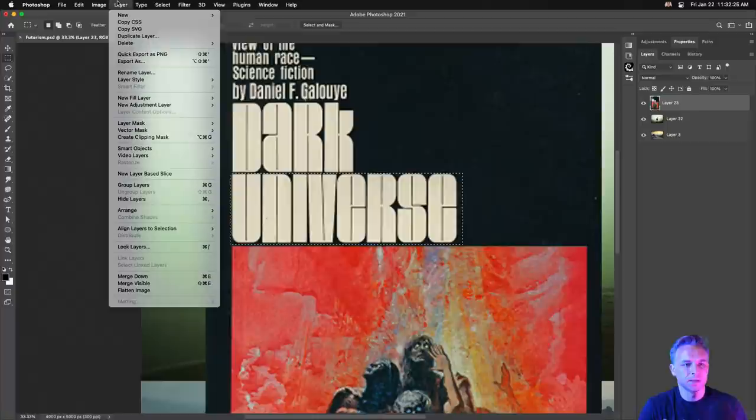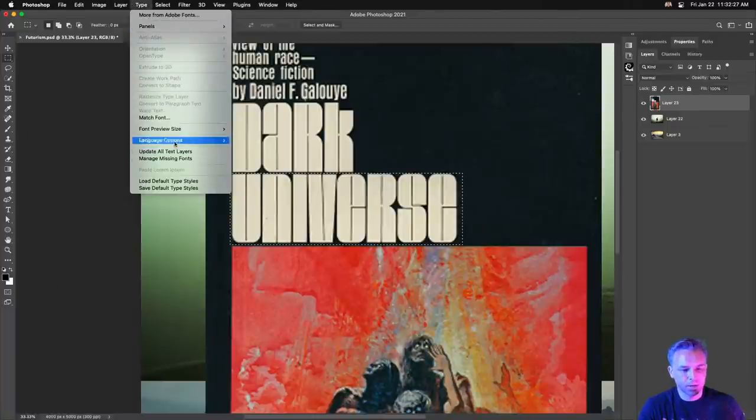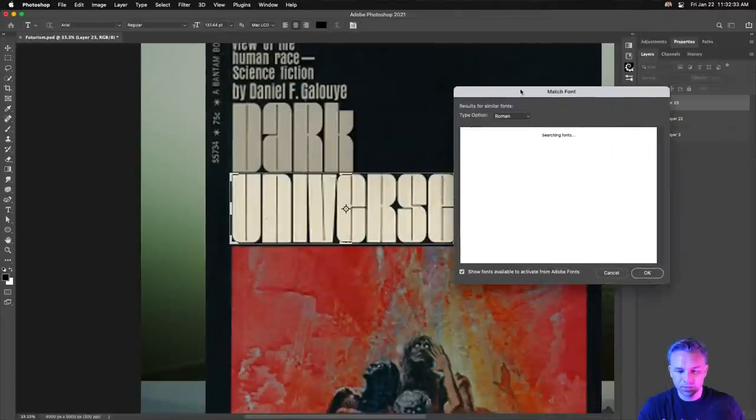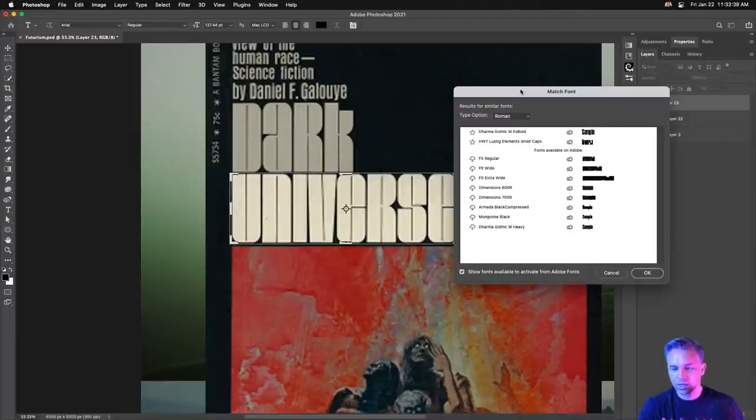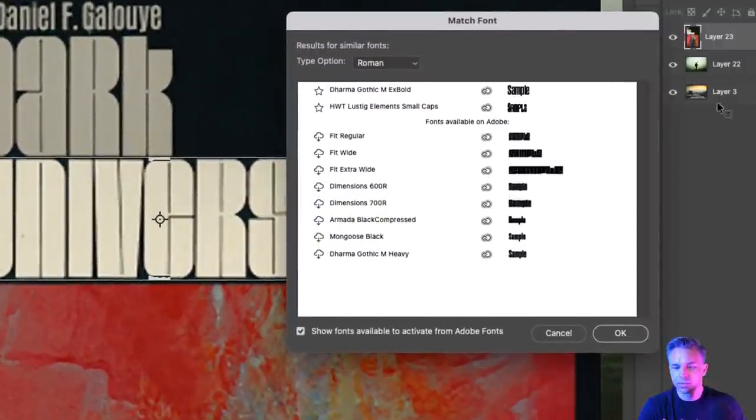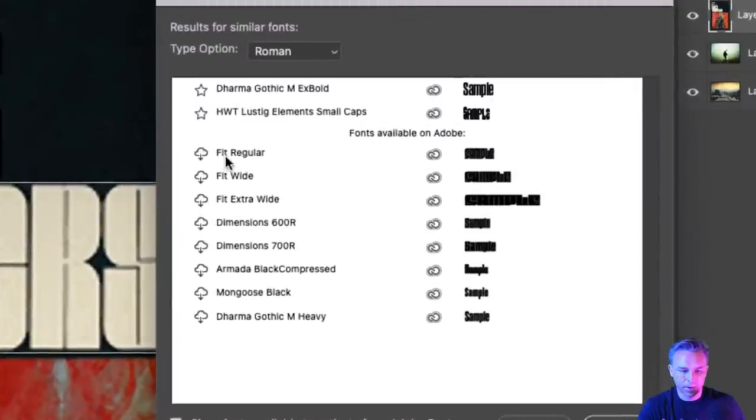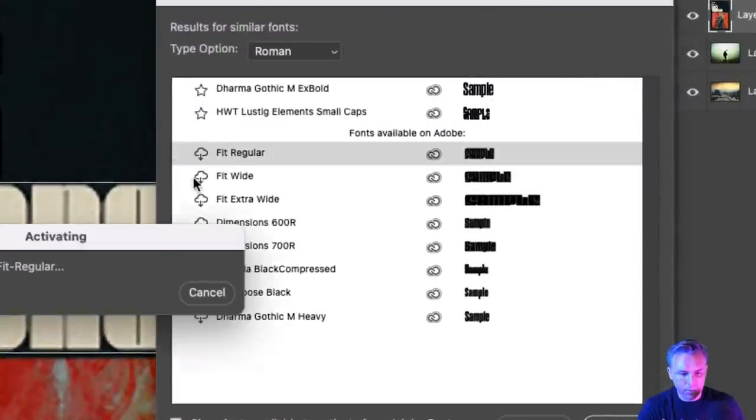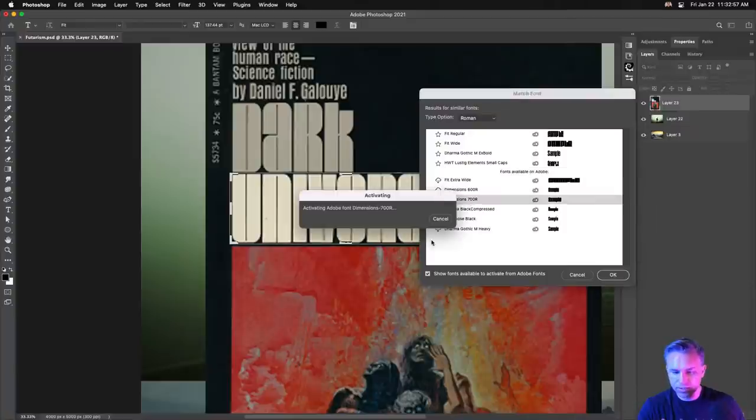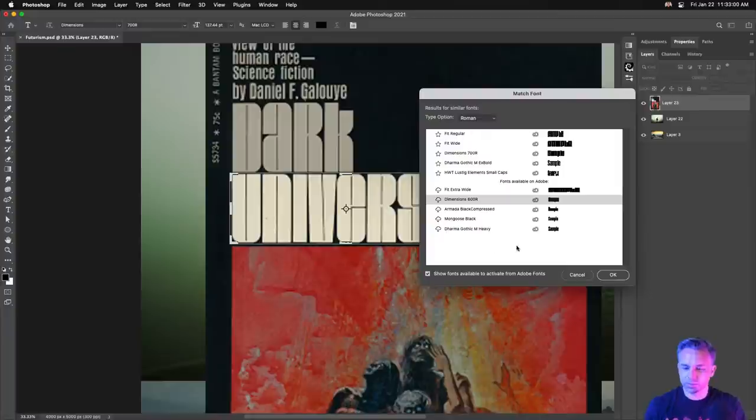I don't know if this is gonna work because I did just grab it, and I want there to be truth in streaming. But we'll go to Type and down to Match Font. Let's see if we can match this font. Searching for fonts. It's a tough one because it's such low res, it's hard to even tell what those letters are. But sure enough, it finds some that might match, like Fit Regular or Fit Wide. Let's activate Fit Regular and Fit Wide as well.